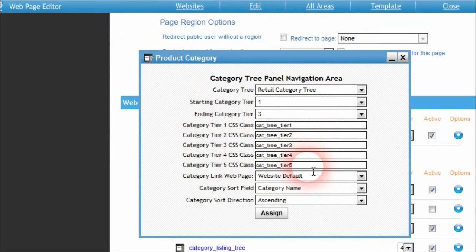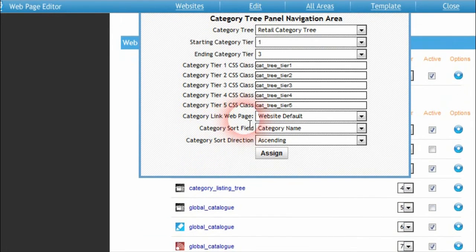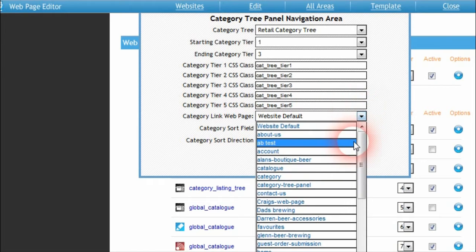So these CSS settings allow you to then write customized CSS classes for different category tiers, which can help make very colorful and dynamic category tree navigation. Now, after that, this next setting, category link web page, this is which web page do we want users to be directed to once they click on a category link.